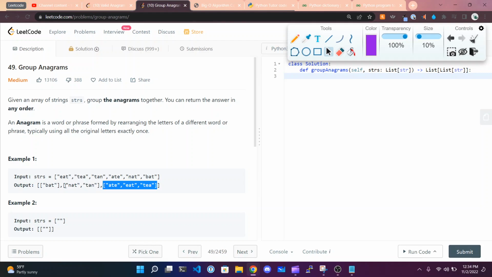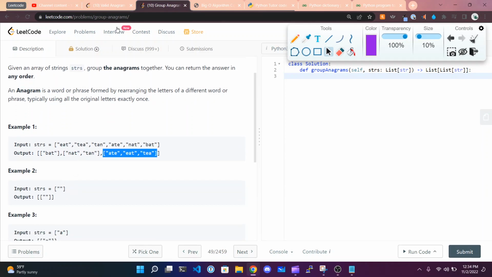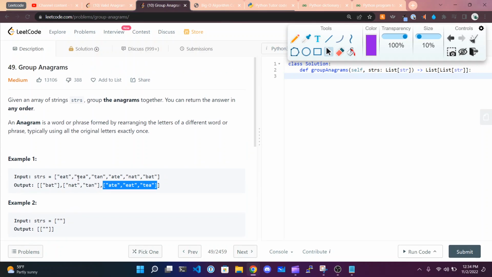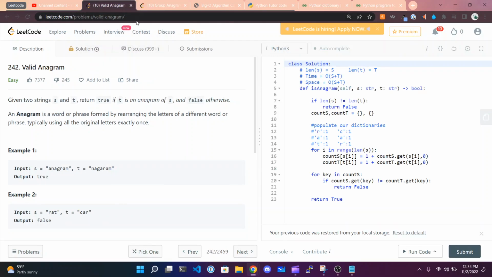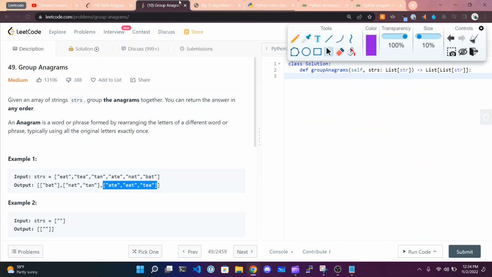And then they give us a small definition. It says an anagram is a word or phrase formed by rearranging the letters of a different word or phrase, typically using all the original letters exactly once. If you're unfamiliar with what an anagram is, there's a definition here, but I think it would be good to go back and solve the Valid Anagram problem. It gives you a sense of how to actually find anagrams using some code. This one's just a continuation of that problem. It just adds a little bit more complexity.